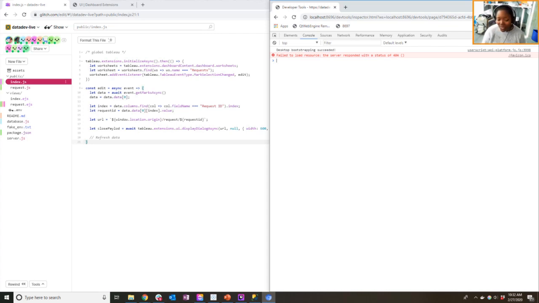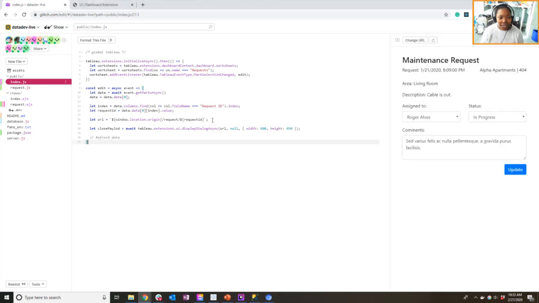Interesting. Let me check my notes. Actually, let me check the comments. Does anyone know off the top of their head? Did I skip something here? Did I miss something? Nope. Guys aren't helping me out in the comments? Oh, goodness gracious. Let's see. Close payload. I had the payload. Got a URL. Request ID.